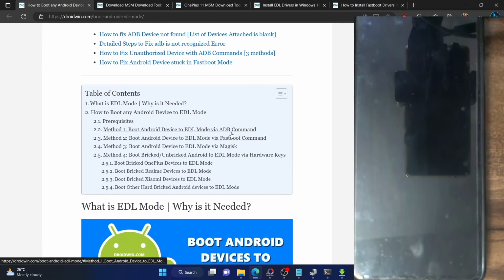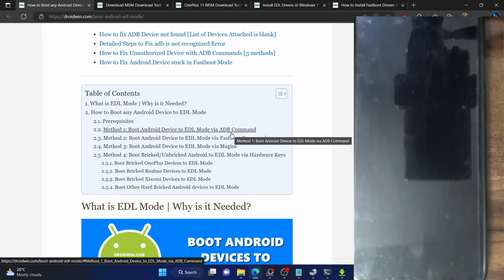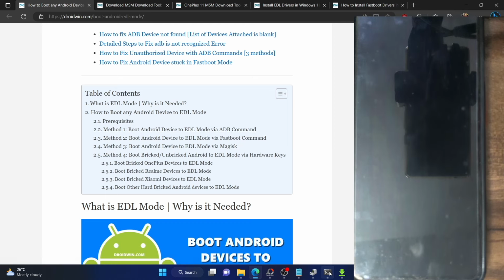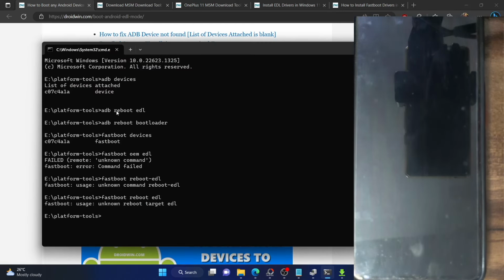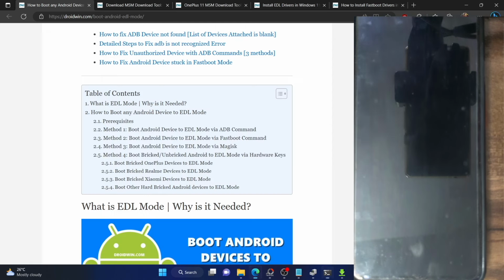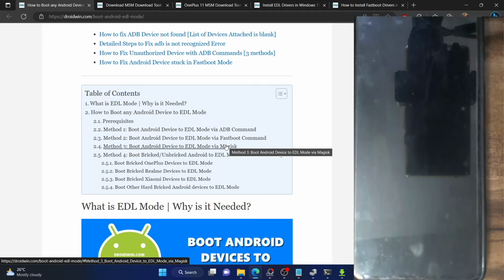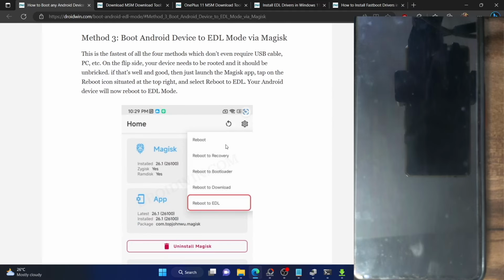The ADB method could be used across both bricked and unbricked phones. Sorry, the ADB method is only applicable in case of an unbricked phone, or in other words, when you could access the OS. You just need to execute the command adb reboot edl, as you could see from here, and your phone will then reboot to EDL. Then we have the Magisk method. Again, this could only be used if you could access the OS and your phone should be rooted as well. You cannot simply install Magisk on a non-rooted OS and then tap on reboot to EDL. You will have to root your phone via Magisk as well.